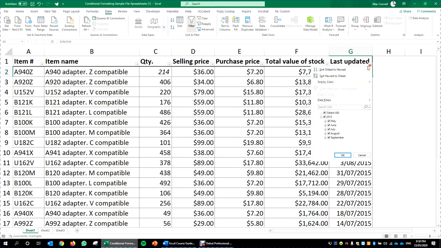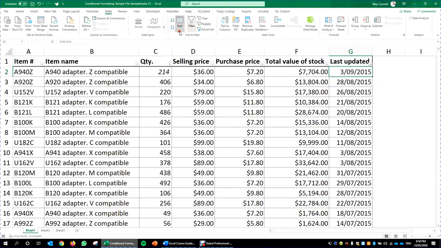And you'll note that the icon doesn't change throughout this whole process, but the text does. The icon is the same as this icon over here, A to Z. So it may seem like alphabetical, but really what it's doing is sorting it from the lowest value to highest value, no matter what the text or whatever the field is formatted as.